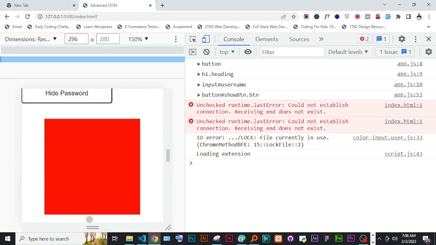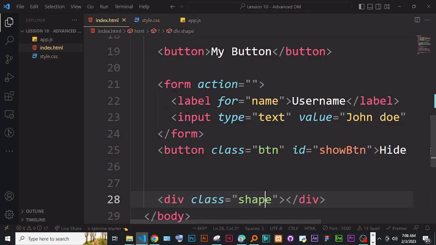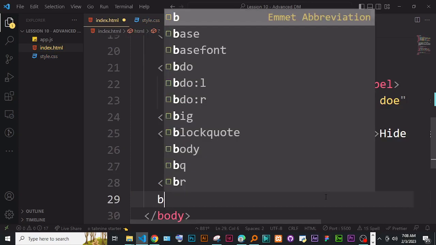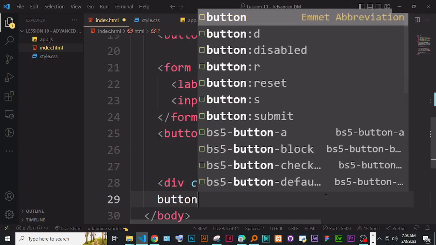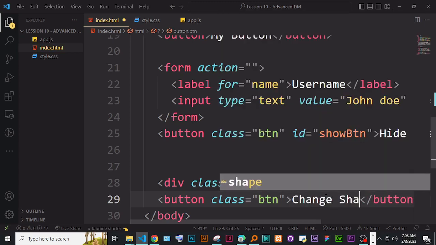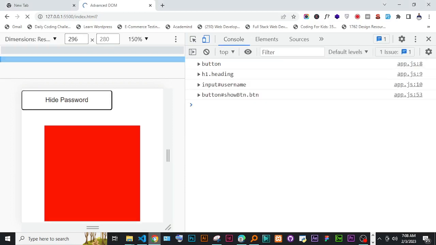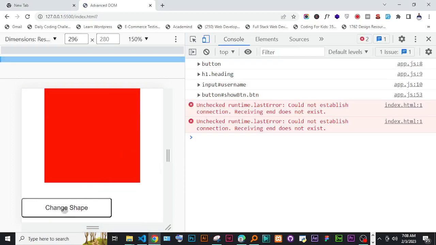So I want to put a button down there for changing the shape. Okay, for changing the shape, so button. I'm just going to give it a class of btn, and then for instance here we are going to say change shape. Okay, change shape, and from there we have a button down here called change shape.